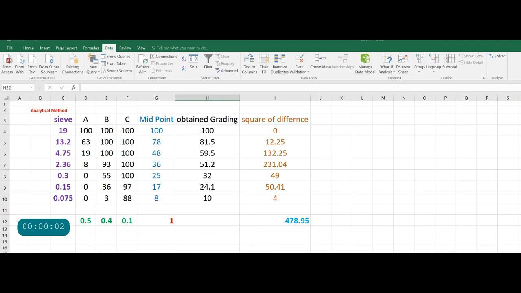To solve these equations in MS Excel, open a sheet and then enter the grading of aggregates A, B, and C. These are the sieve sizes and the grading of A, B, and C, and this is the midpoint. That is our target value. Now you assume some proportion here. Let us assume that A is 50%, B is 40%, and C is 10%. You can take any value just to start the iteration.